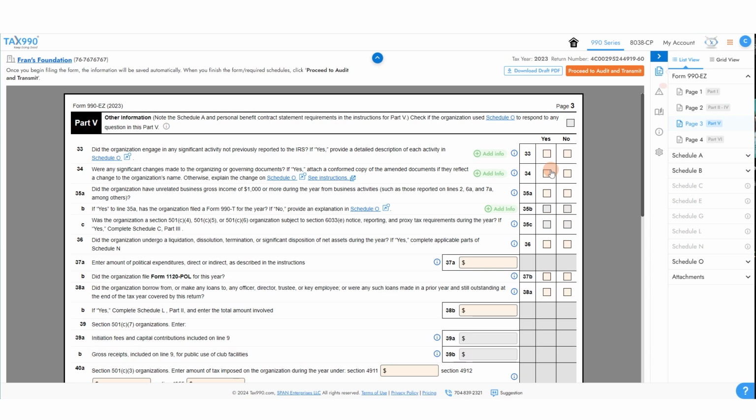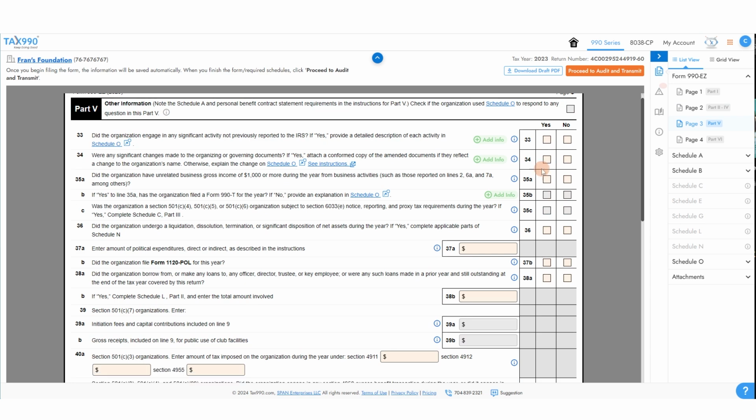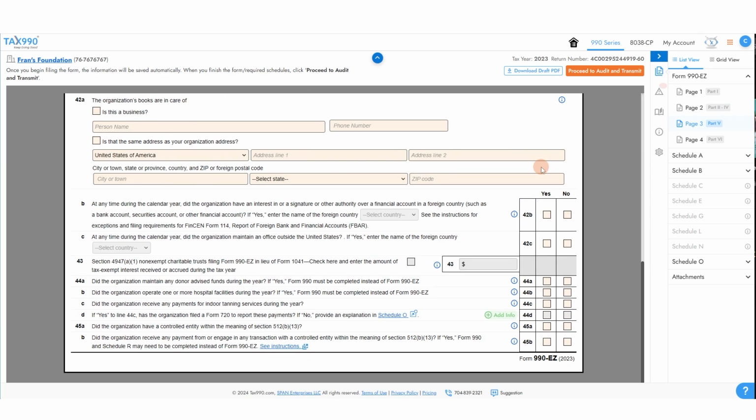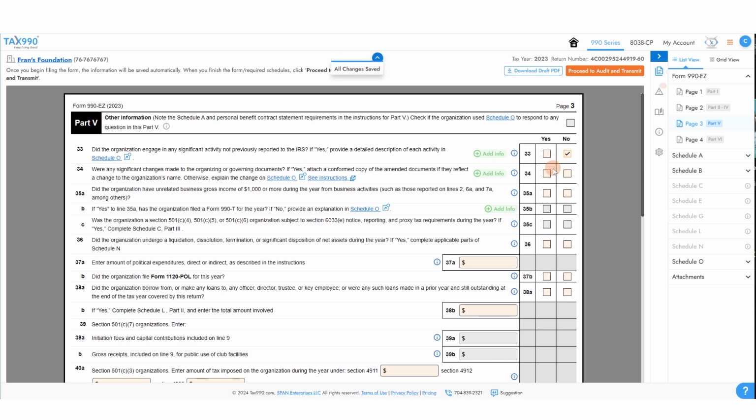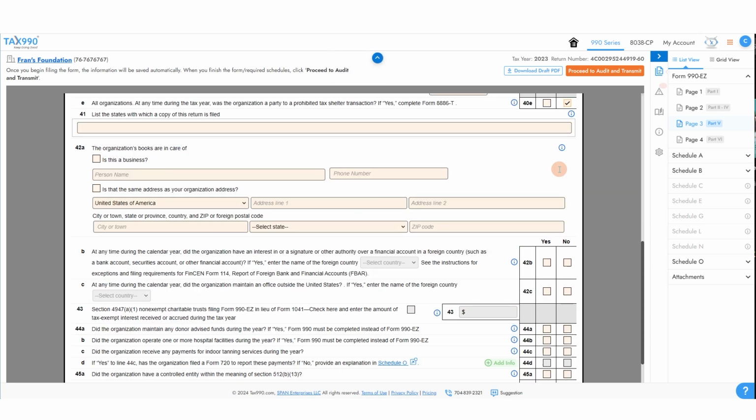And we need to add other information here on lines 33 through 45A. Answering all of these questions, yes or no, reading them over, adding any extra info. And on line 42A, we're going to add who the organization's books are in the care of. If it's a business, such as a CPA or other tax professional, we can check that box. If it's just a person, enter their name and phone number.